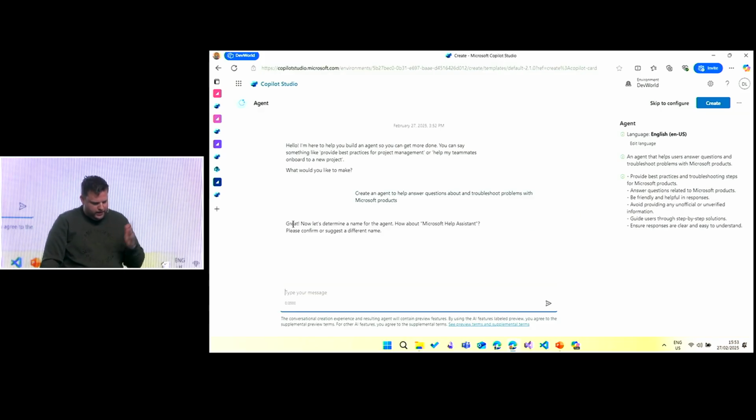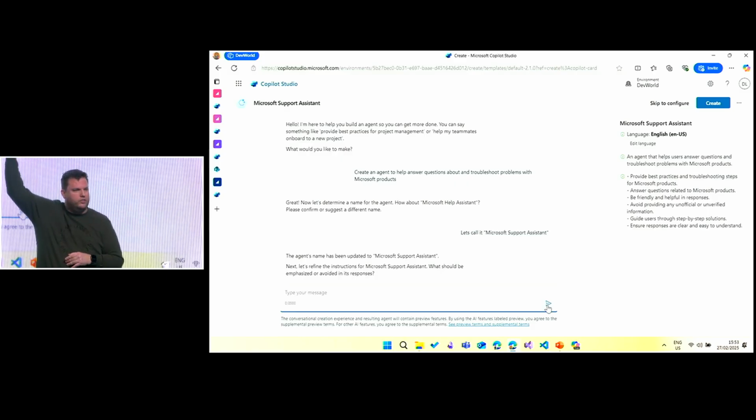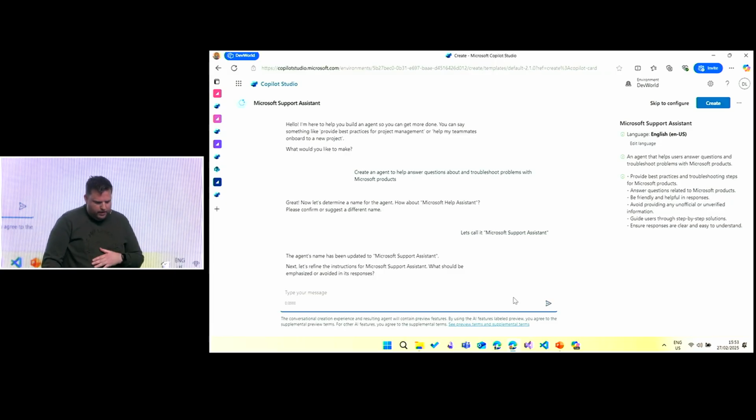Here it says, great, now let's determine a name for the agent. How about Microsoft Help Assistant? Please confirm or suggest a different name. Well, I want to have a different one. I want to call it Microsoft Support Assistant. So let's add that. As you can see at the top and at the side, it now says Microsoft Support Assistant, so that will be added as well. Now it asks me to refine the instructions for Microsoft Support Assistant. What should be emphasized or avoided in its responses? And I'm going to say, don't talk about products or services that aren't Microsoft.